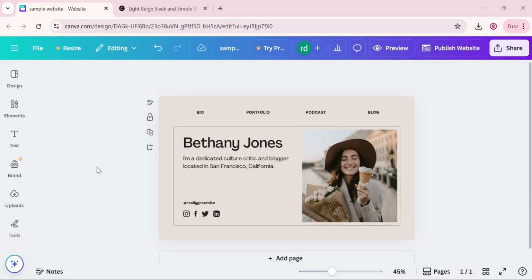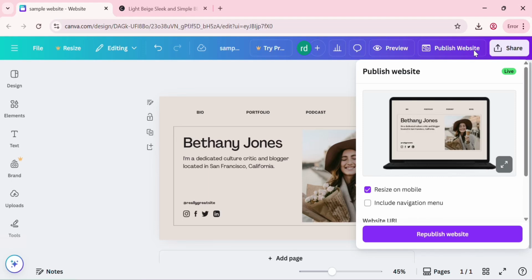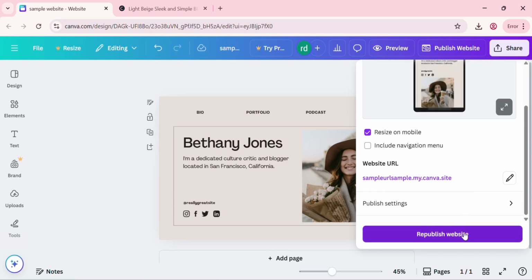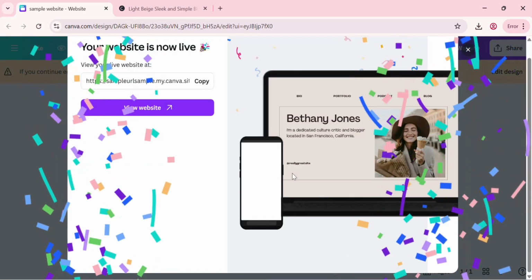Now, there are different ways to get your HTML from Canva. The first method is to click Publish Website in the top right corner. Scroll down and you'll see your website URL. Feel free to customize it here. Once you're happy, click Publish Website. And after it loads, click View Website.